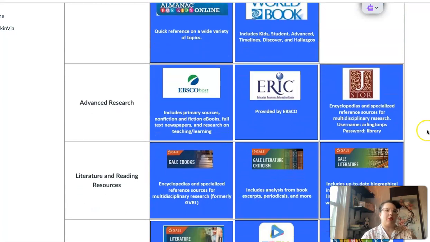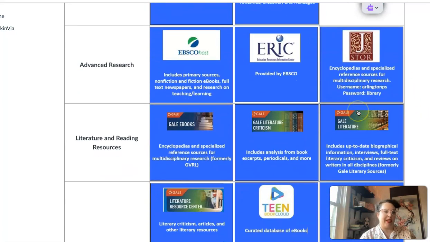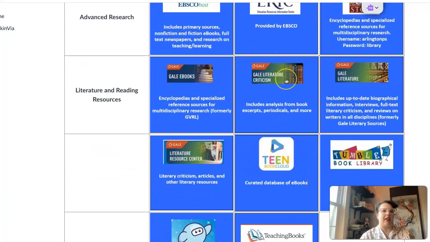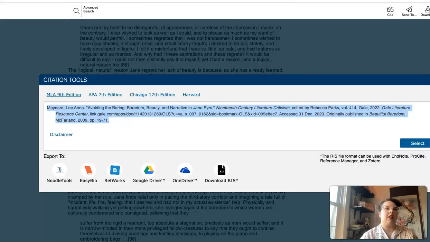She mostly went through, she touched on JSTOR. I love JSTOR, but it is very, very academic. She looked at Gale Literature Criticism and Gale Literature, which are great places to start and just even to skim through titles to see what the most popular thing that comes up about your book is.